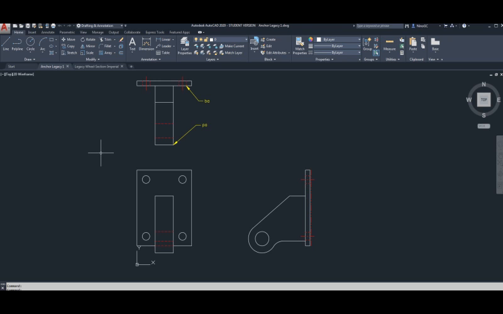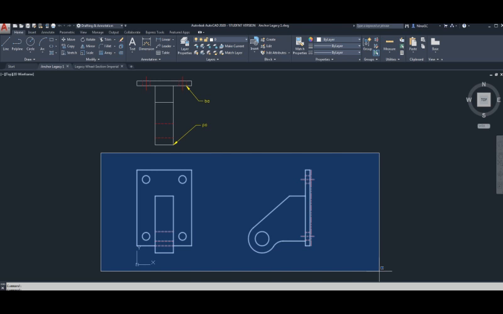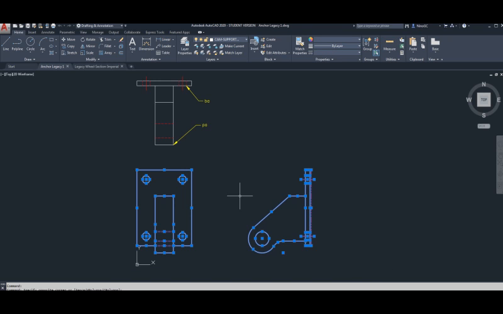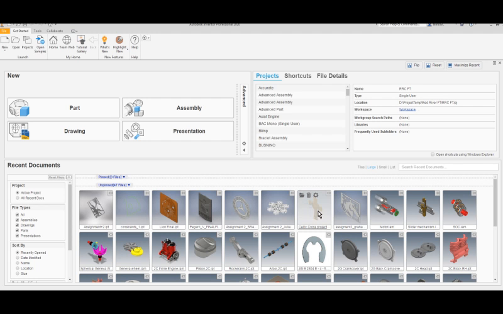So the first thing we're going to do is, using our marquee selection in AutoCAD, select the geometry. I've selected these two views primarily because this is all that I really need to use. I'm going to press Control-C to copy to clipboard. So now we have our geometry copied and we're ready to make the transfer. Let's go back into Inventor now.